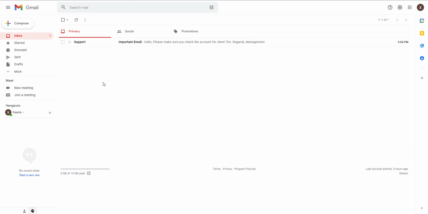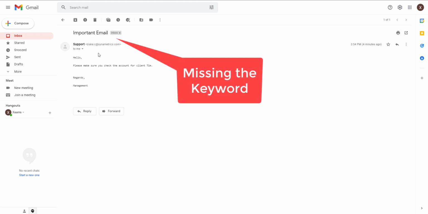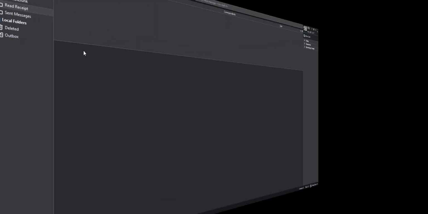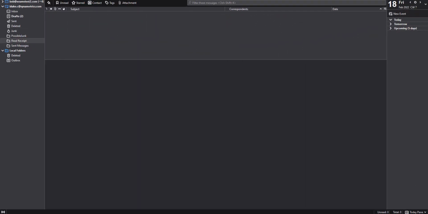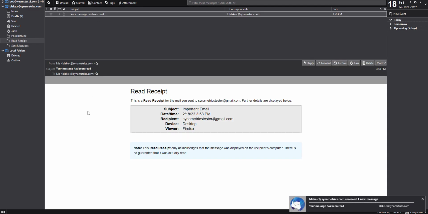When the recipient receives the message, you'll notice that the keyword that I put in earlier is missing. Now that the message has been opened on Gmail, I can look back at my inbox for my Zeems Manners account. I will see this receipt letting me know that the recipient has viewed the message.